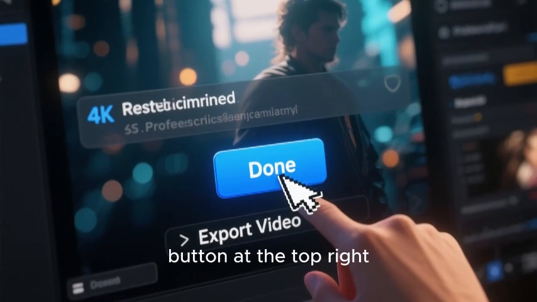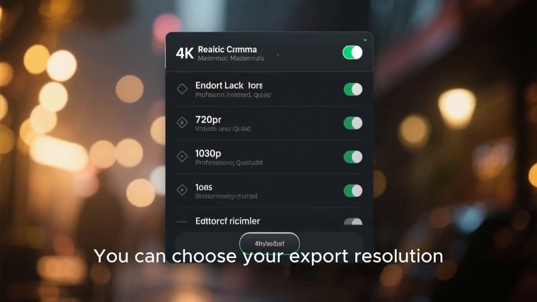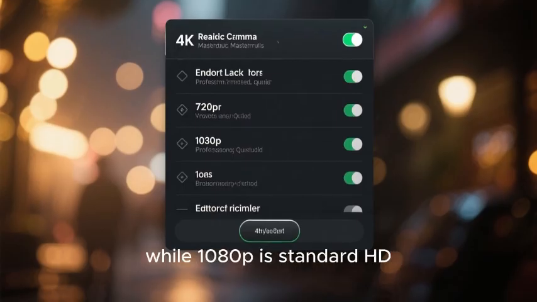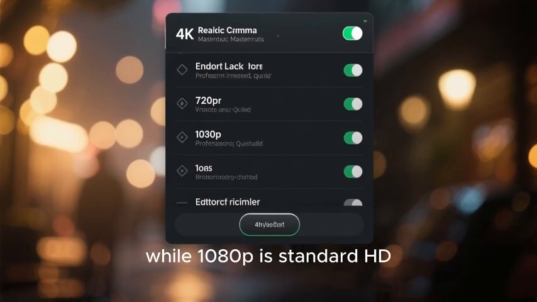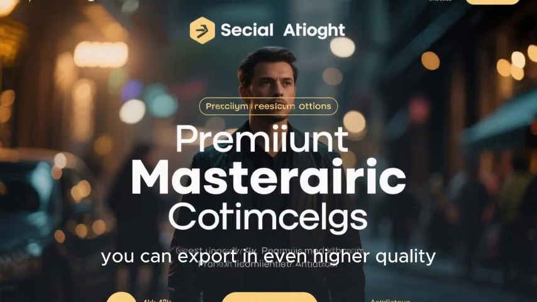Look for the blue Done button at the top right, and then click Export Video. You can choose your export resolution. 720p is great for social media, while 1080p is standard HD. If you're on a paid plan, you can export in even higher quality.